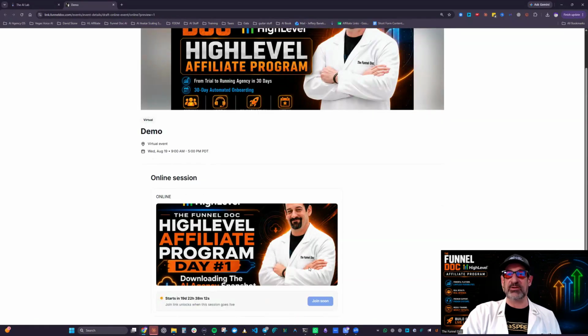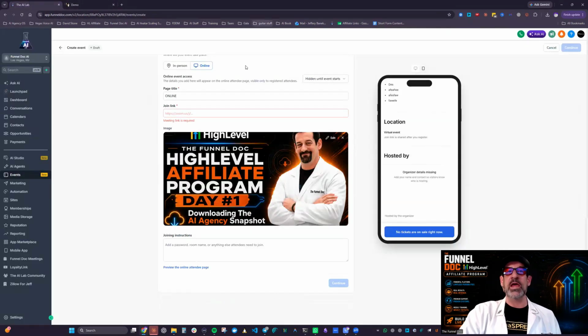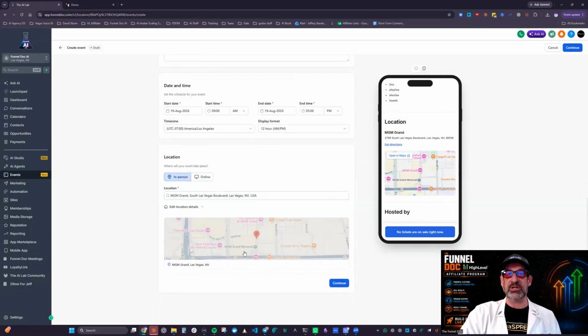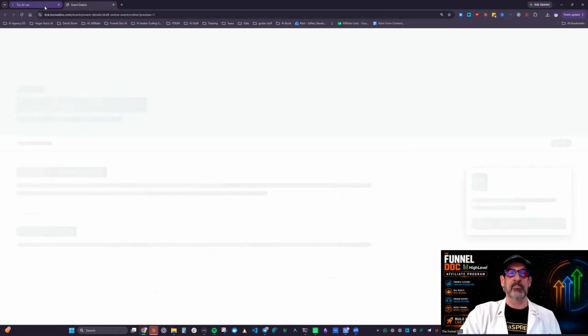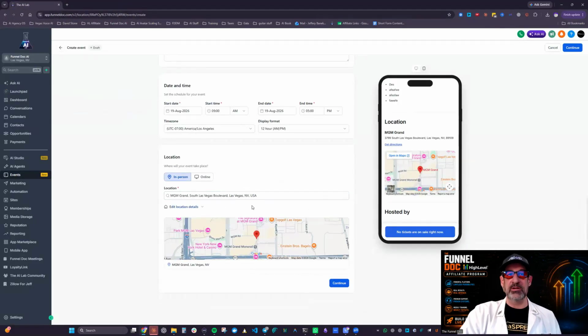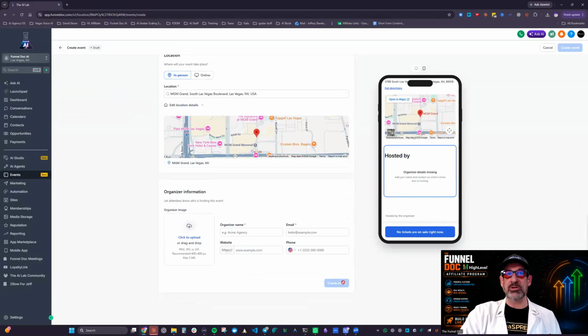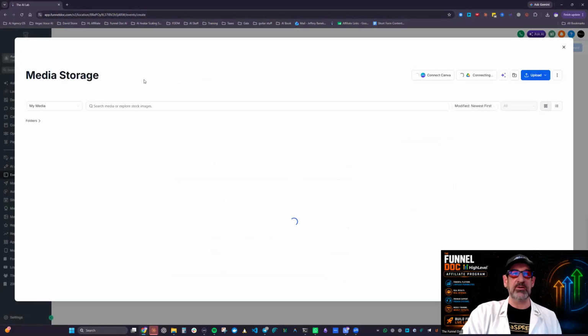It looks like there's spacing still on the side. Here's the online session where they'd be able to join. Now, if we switch this and we go to in person, you'll see now when we hit continue, it changes up and it moves to the organizer here. And that's where you could upload an image of me or something like that.